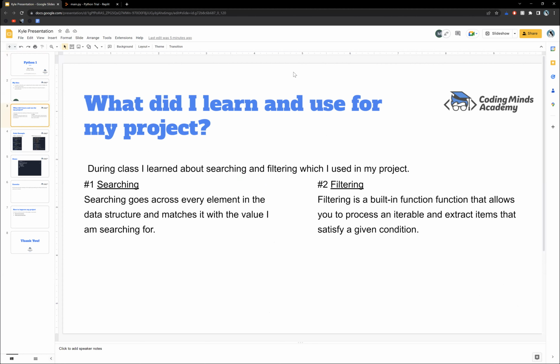What I learned and used for my project during class, I learned about searching and filtering, which I use in my project. First, searching goes across every element in the data structure and matches it with the value I am searching for. And filtering is a built-in function that allows you to process an iterable and extract items that satisfy a given condition.